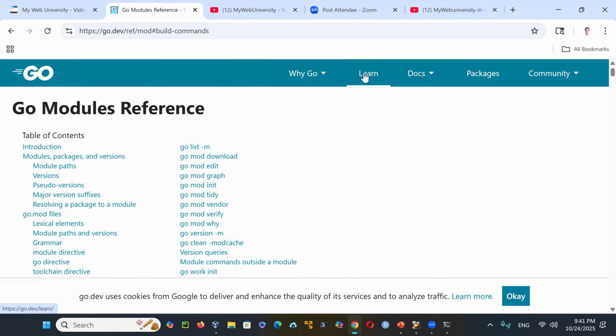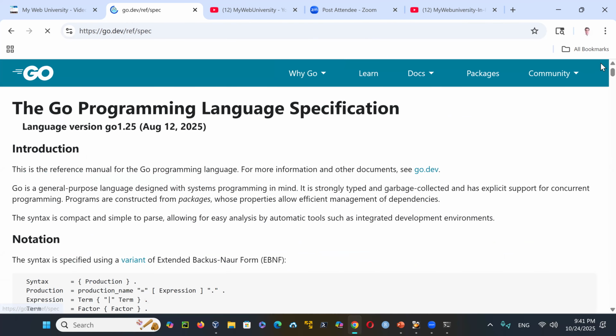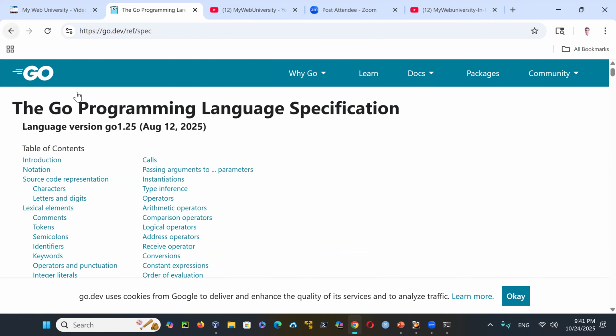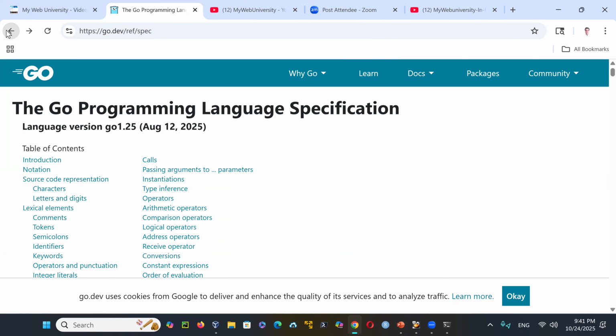And then you can go and learn docs and everything. All of that is available for you. Go specification and so on. So now if you look at the operators, it gives you all the operators here and operands there.